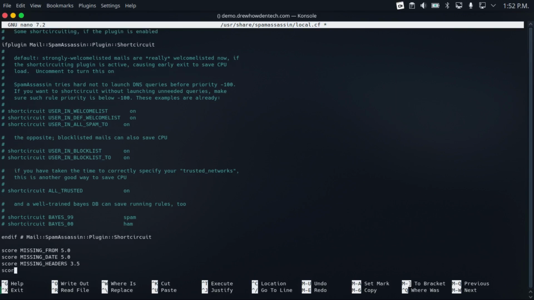Another rule I like to modify is EMPTY_MESSAGE, and that checks if the message body is empty. I like to give that a 5.0 score. Just send that straight to the spam folder, because why read it if it's empty?